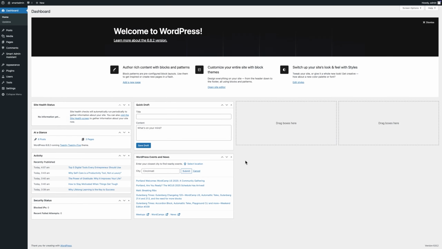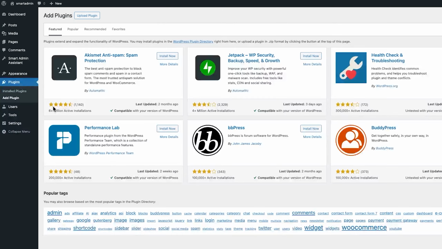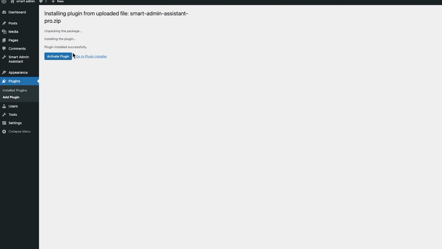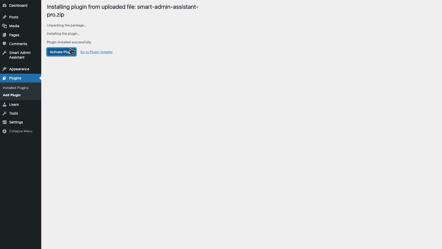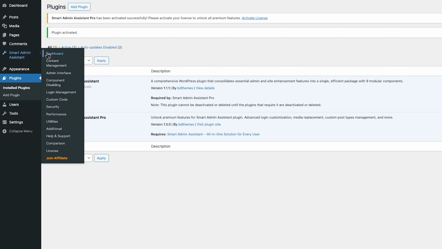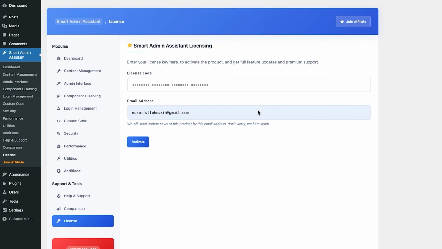From your WordPress dashboard, hover over the Plugins tab and select Add Plugin. At the top, click the Upload Plugin button, then choose the downloaded file. Click Install Now, and once the process is complete, activate the plugin. You'll now see Smart Admin Assistant Pro in your dashboard. Inside the Smart Admin Assistant dashboard, open the License tab. Enter your email address and license code, then click Activate.